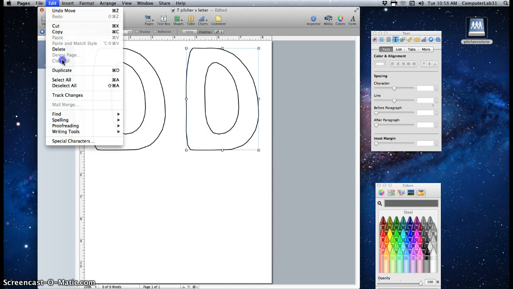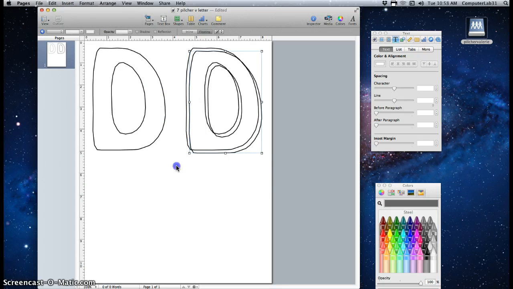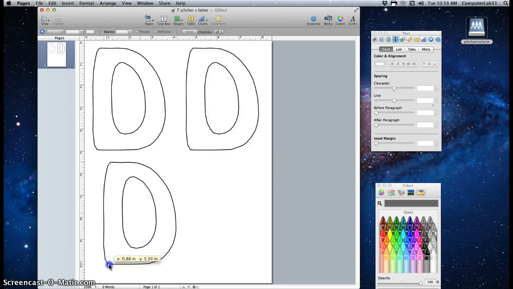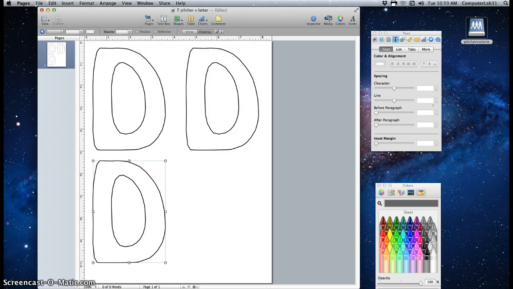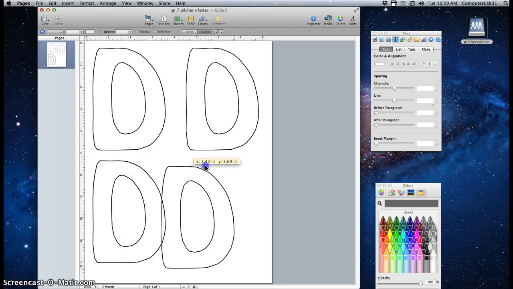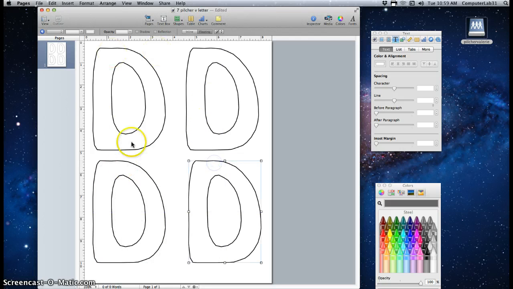I'm going to Edit, Duplicate again, click away, click on one line, and then I'm going to Edit, Duplicate again, click away, then click on the line and slide it over. And now I end up with 4 Ds on my paper.